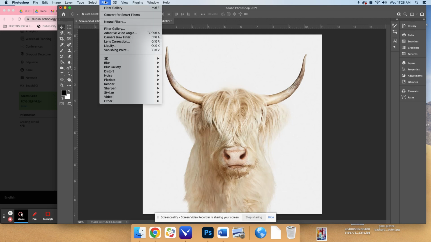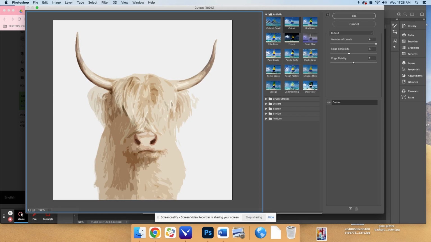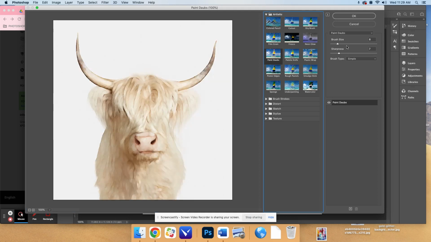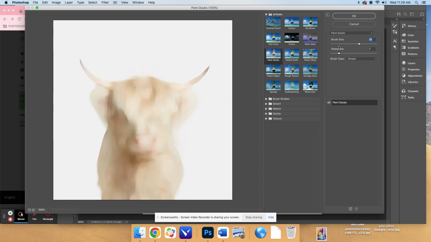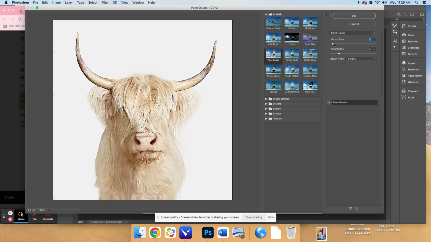So I went and undid that. I'm going to go back to filter, and I'm going to come down to this filter gallery. Try to avoid this top one because it's not going to help you move forward. I'm going to click on filter gallery again, and I'm going to pick something different. I really like this paint daubs one. Oh, brush size a little intense. Make my brush size kind of in between.